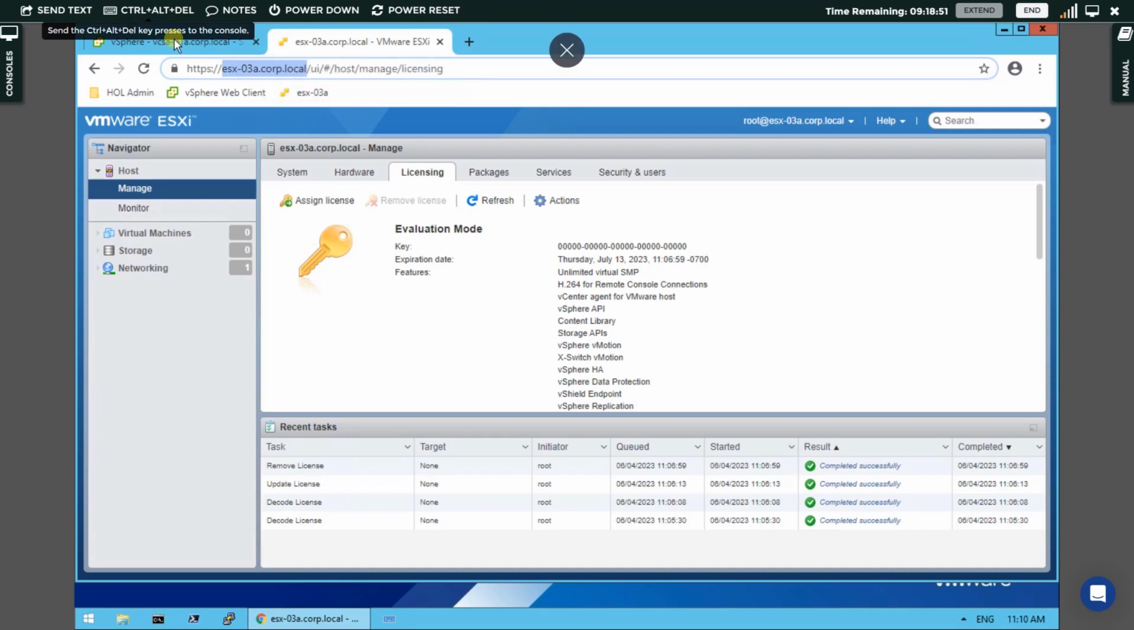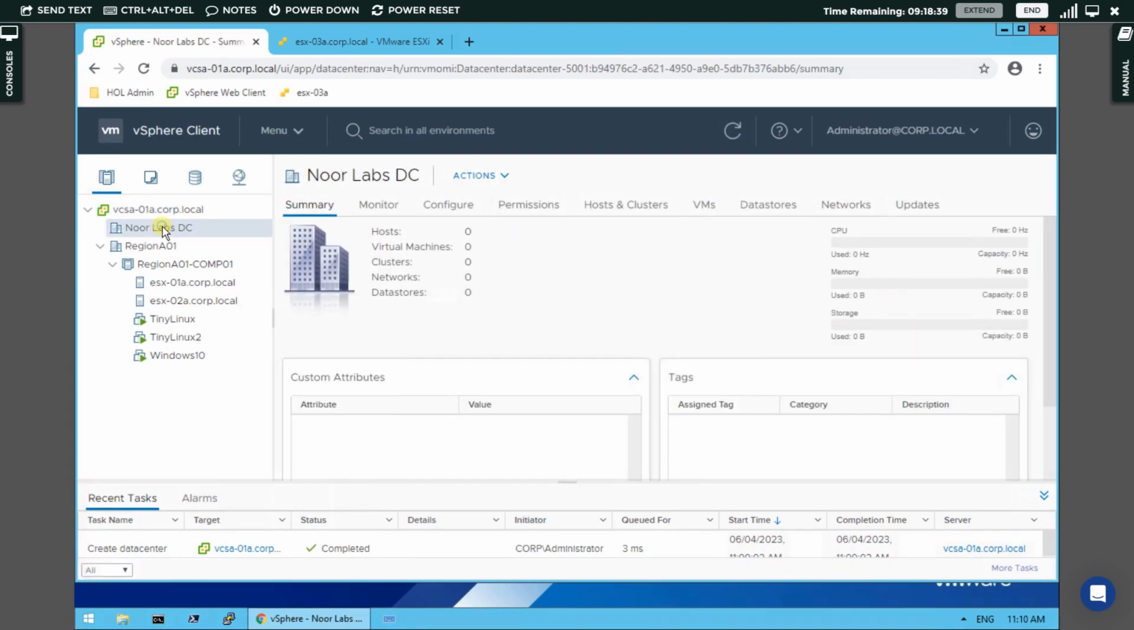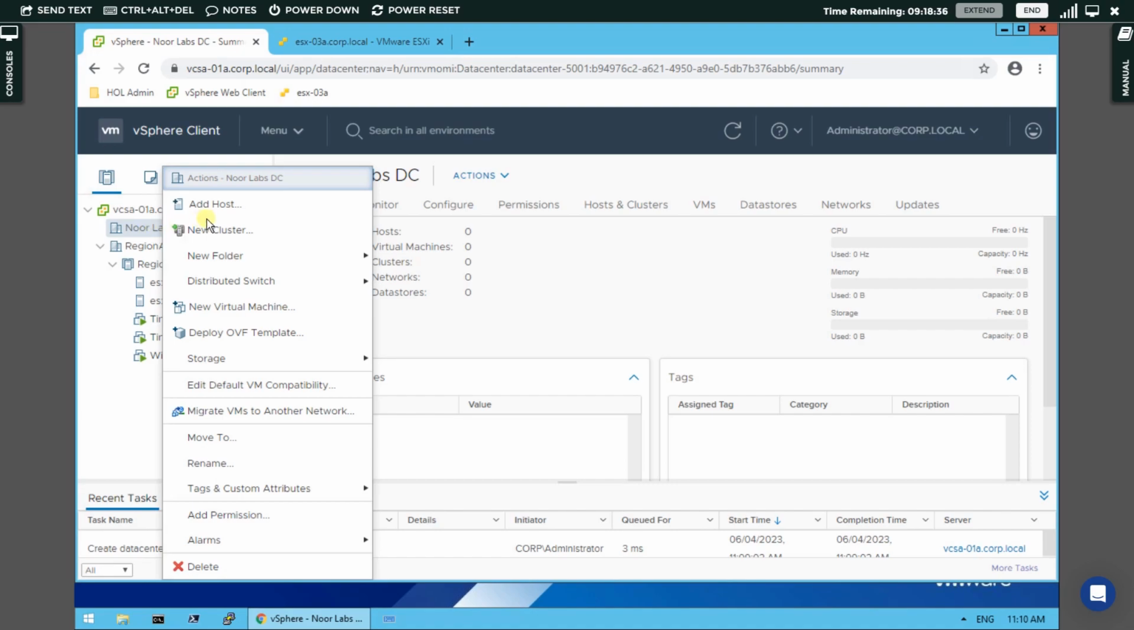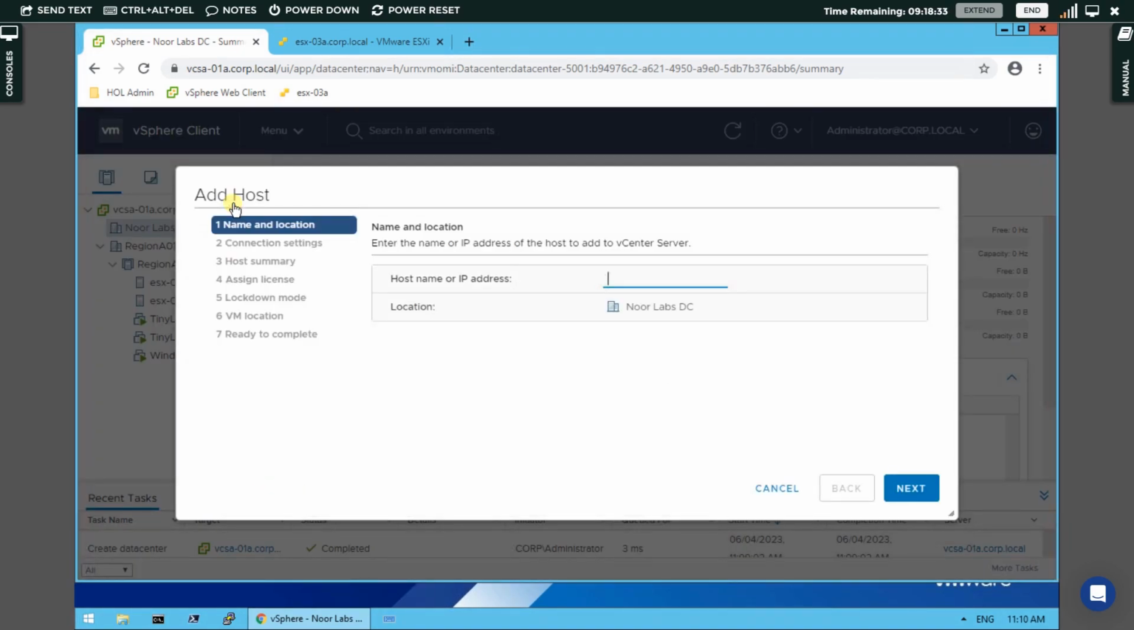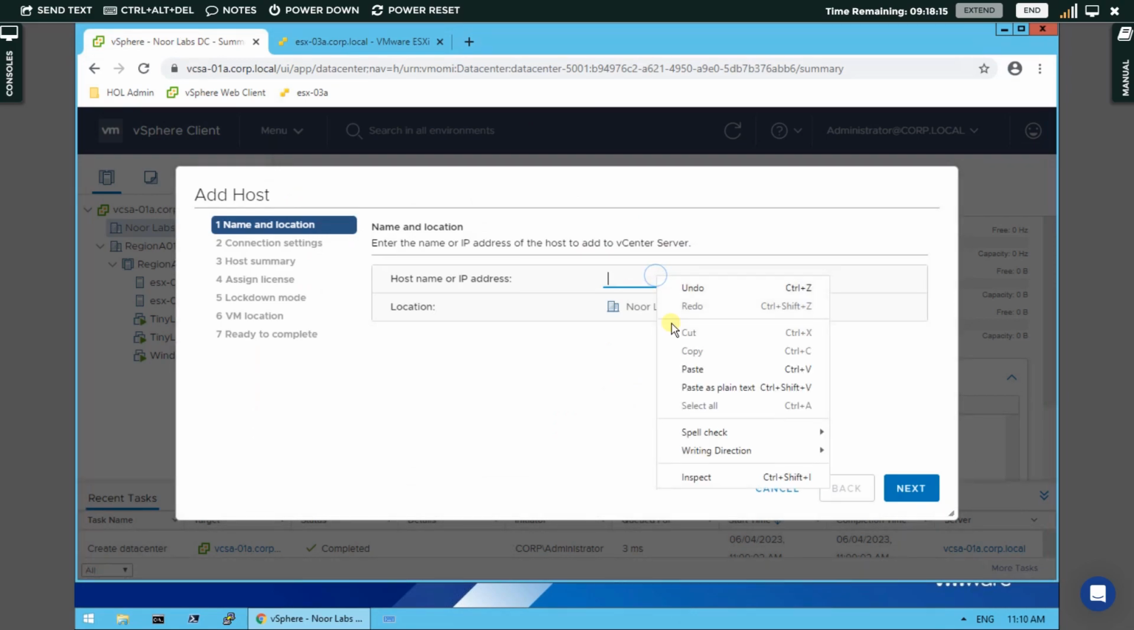I have copied. Now come to your vCenter server appliance. And over here, I will be adding the new host in my data center. Right click on your new data center which you have created. Click on add host. Over here, it is asking you host name or IP address. Just put the, sorry, it is not coming. Okay, I will go again over here, right click and copy, and paste it over here. So now it has come: ESXi-3.corp.local.